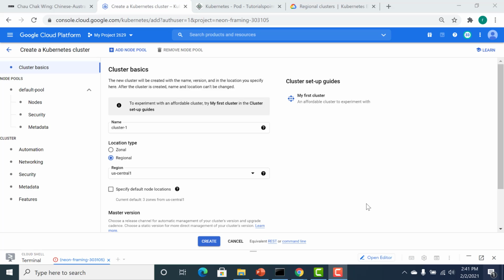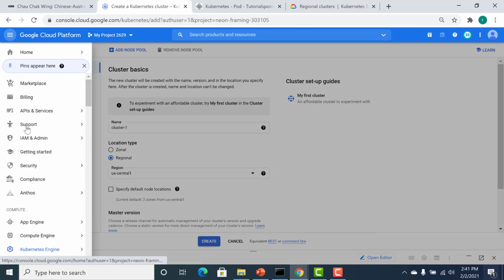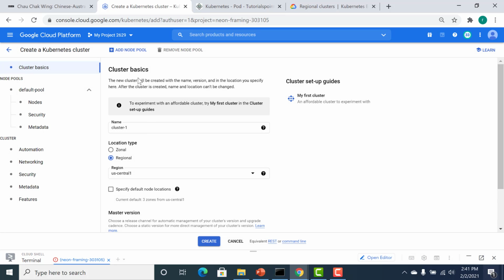So let's create our first Kubernetes cluster in GCP. To do that, you can either search for Kubernetes Engine, or you can go to the hamburger menu, Kubernetes Engine, and click on Clusters. Here you'll get the first step to configure your cluster. You need to give it a name.